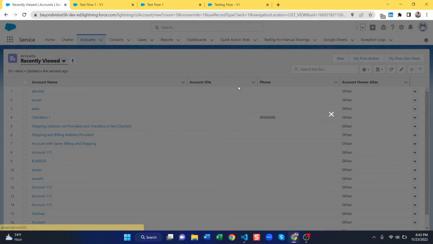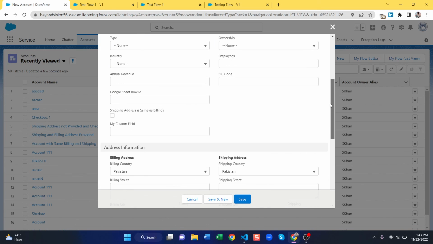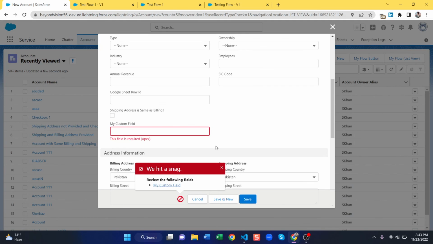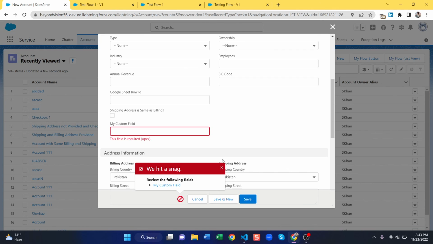Now let's go back and try to create a new account. This time, as you can see, I haven't provided any value, so my trigger should throw an error. See, the field is required, Apex. Just for confirmation, I put down the error message as Apex, so we are sure that the message is coming from our trigger. So that is another way of making a field required using an Apex trigger.